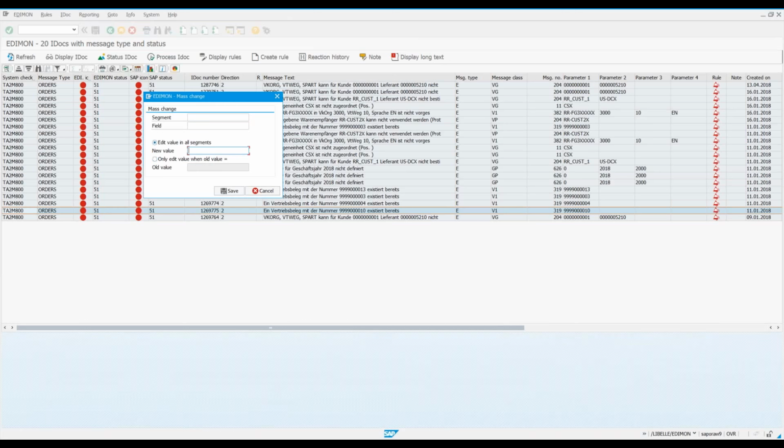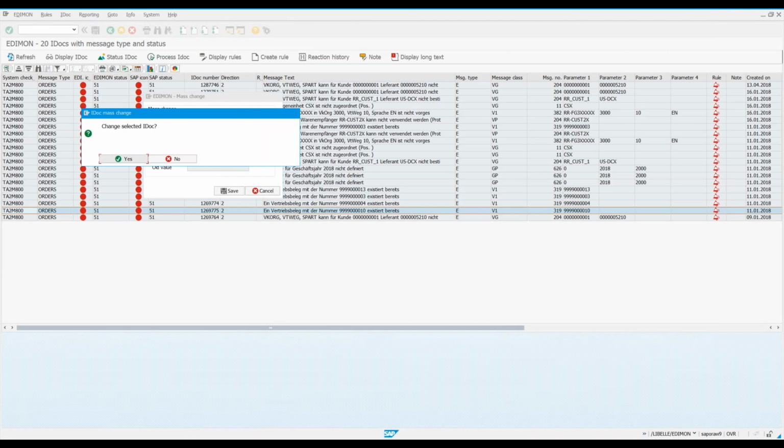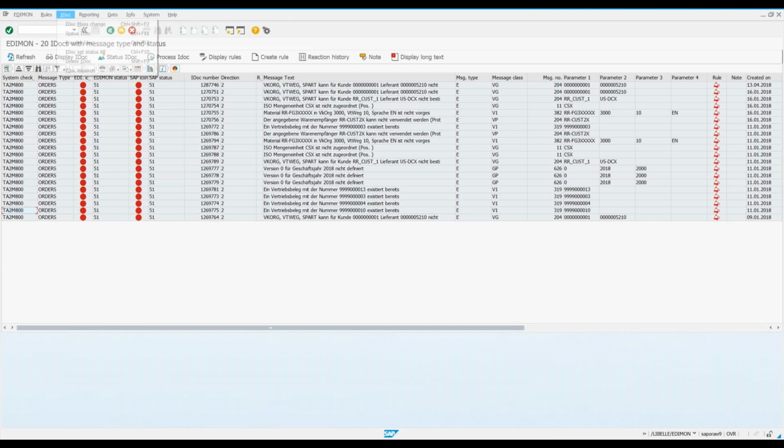We can also do a search and replace, where we can change the value only if the old value is something like XYZ. This we can only do when we have IDocs which are failing because of the same reason. Similarly, we can archive the IDocs, all the IDocs which we select, and set them to status 68. We can delete the IDoc as well.